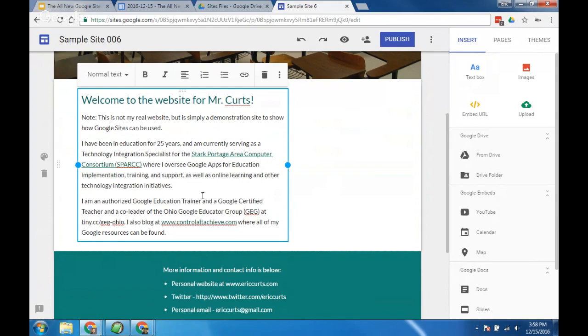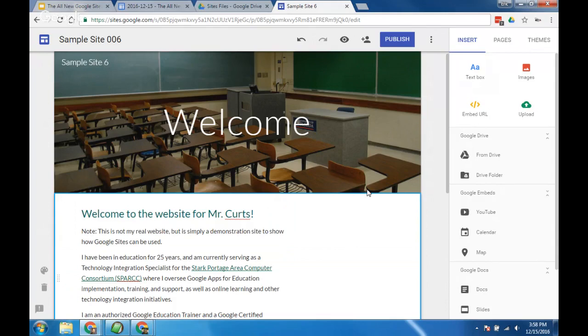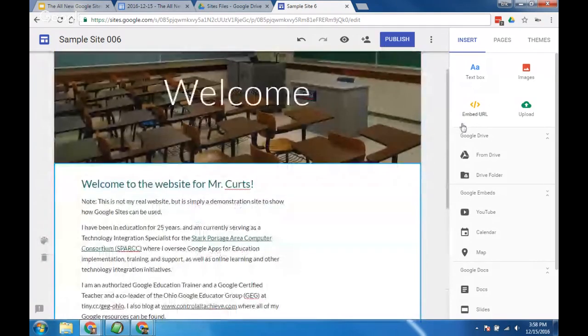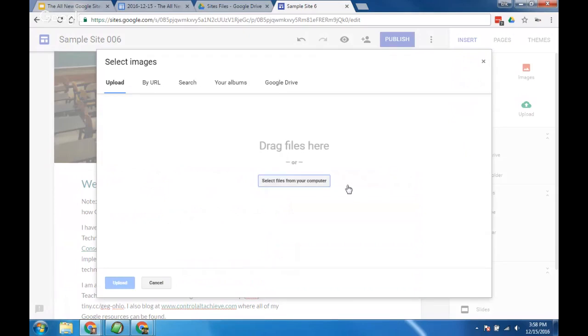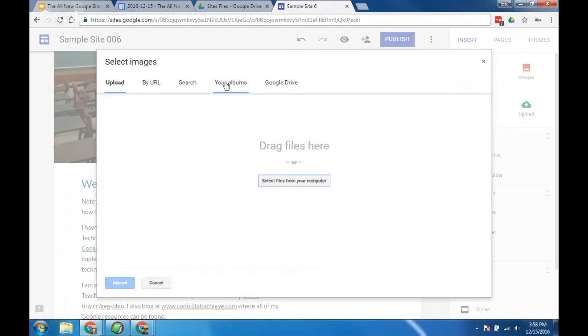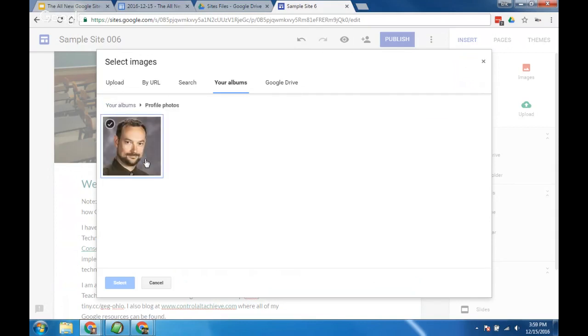All right, good stuff. Before we leave the welcome page, let's add a picture to it. So we've got a nice header, we've got some text, we've got some contact info. I'm going to go back to the insert option over here on the right, and I'm going to choose to add an image. When you go to add an image, you've got the normal things you'd expect. You can upload a picture, you can search for a picture, you can grab a picture off of your Google Drive, you can go to your albums. I'll just go ahead and grab my profile picture here. That should be fine. Go ahead and click on that and drop that in.